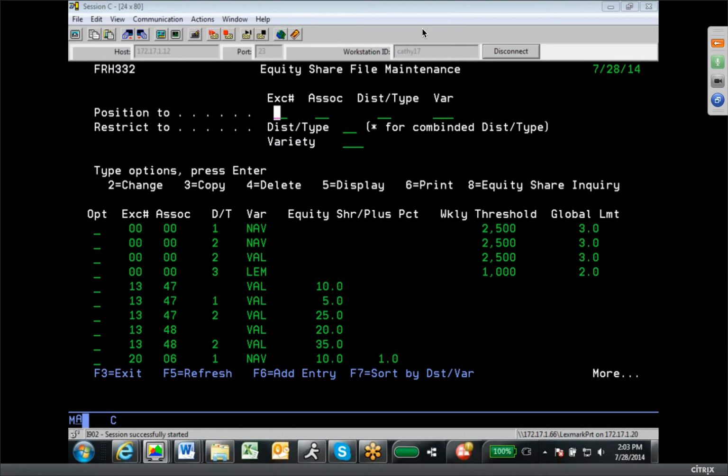See on here, where the district is blank, those would be varieties where we don't care what the district is. For all Valencia, that particular association will get 10%. Okay.